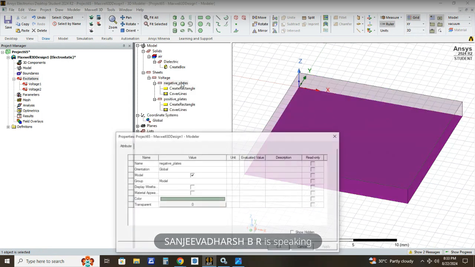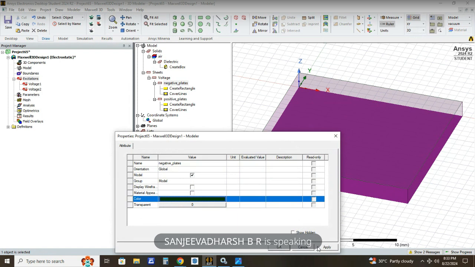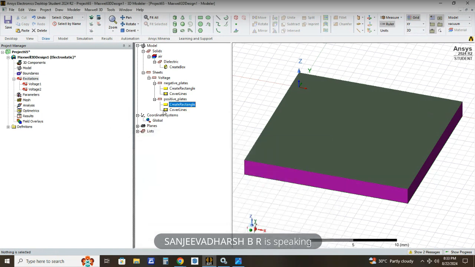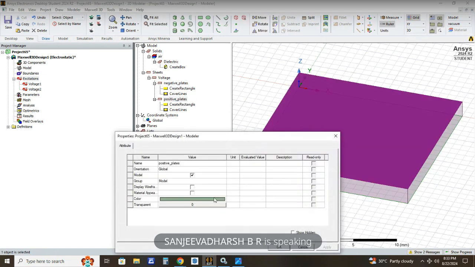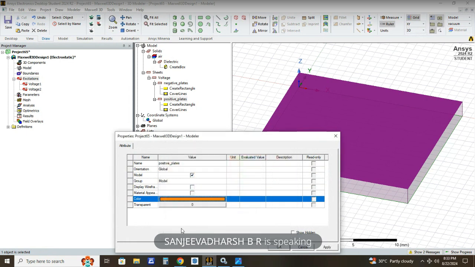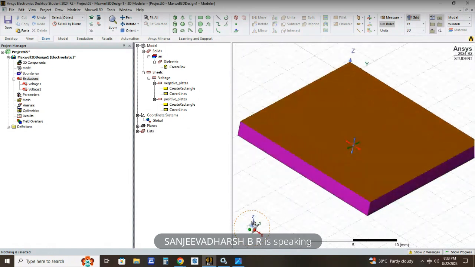You can also change the color for easier identification. For the negative plates I'm giving green color, and then for the positive plates I click on them and give another color, like orange. Click on OK, apply. As you can see here, I have given different colors for different materials.